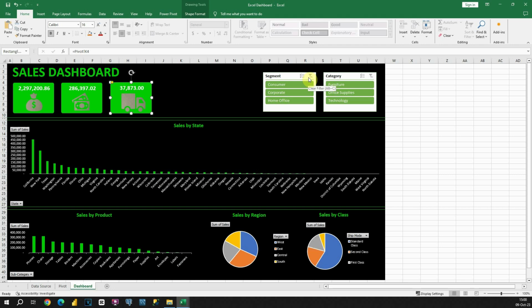Now that we explained that first section, let's proceed to the next one. The next one is state analysis. Basically, we are able to see sales for each of these states. For example, the first one is California, New York, Texas, and so on. So basically, we have only one chart that is representing our sales per state.